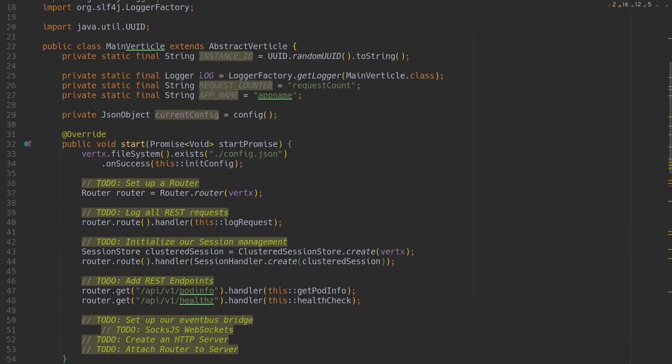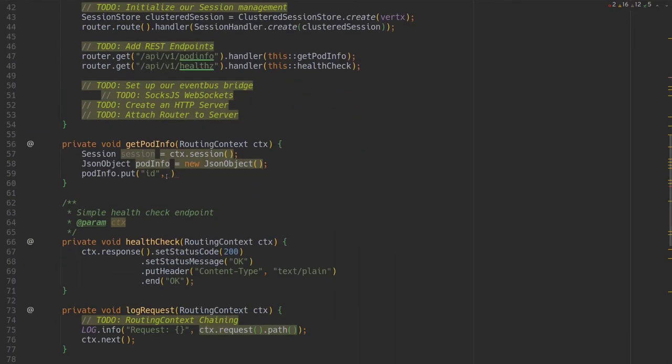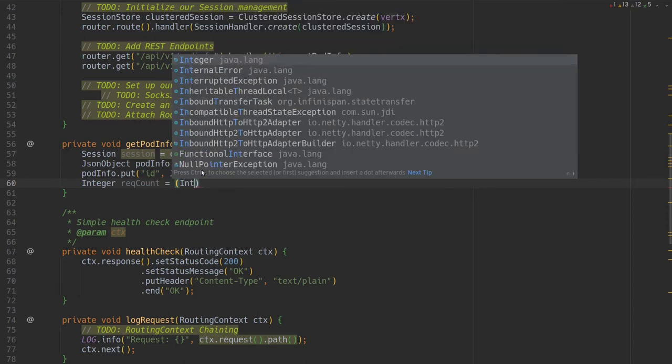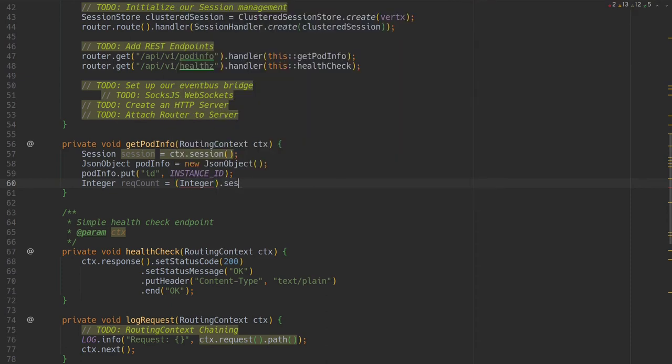And you'll see that up here, I added an instance ID. This is initialized as soon as the application is started. It's just a random UUID so that we can identify each pod separately. Now, let's create an integer called request count, and let's use our session data get or default. So what we're saying is inside of our session, inside of the data contained in that session, we're going to get the request counter, or we're going to default to zero.